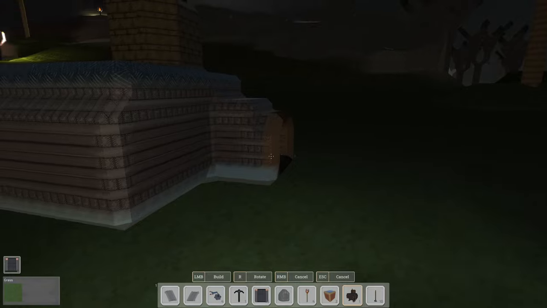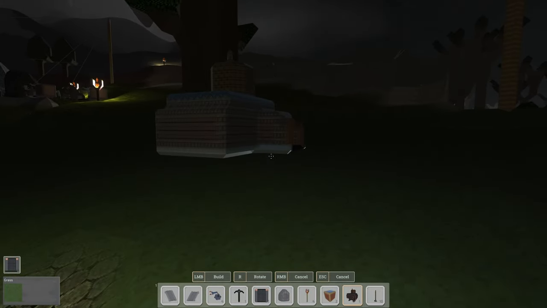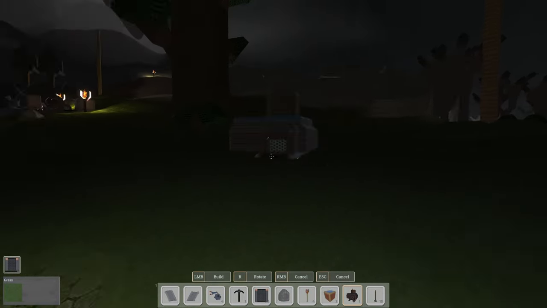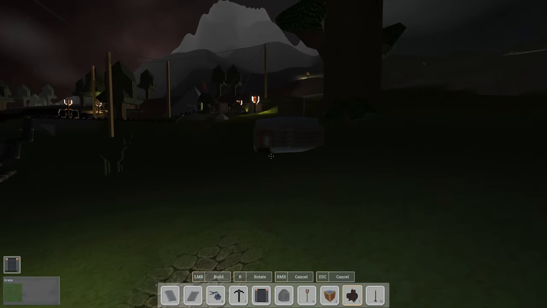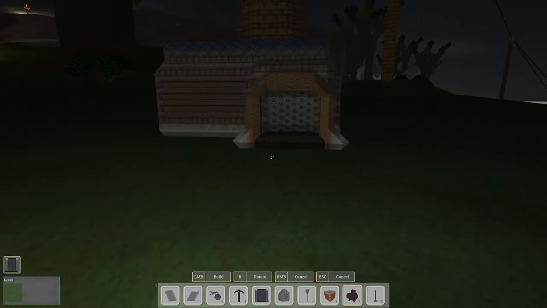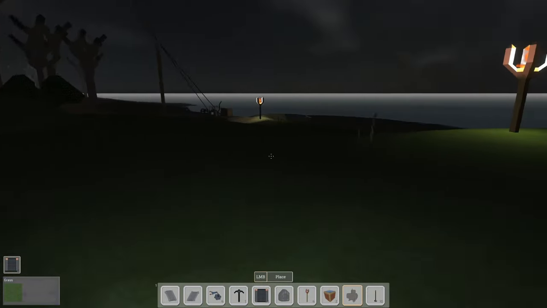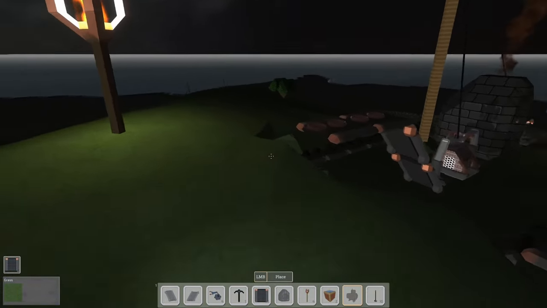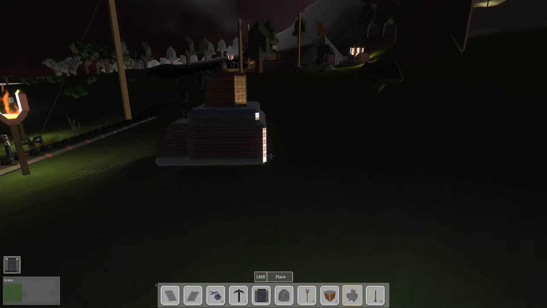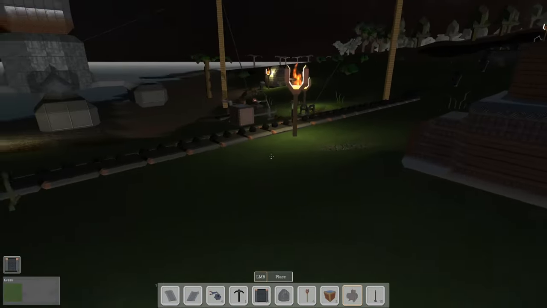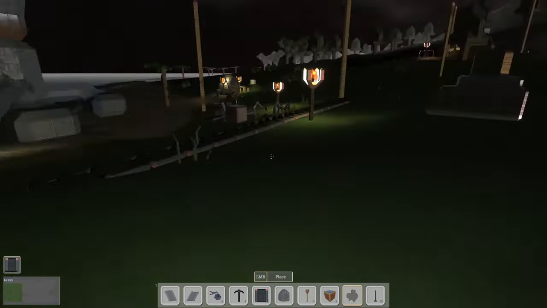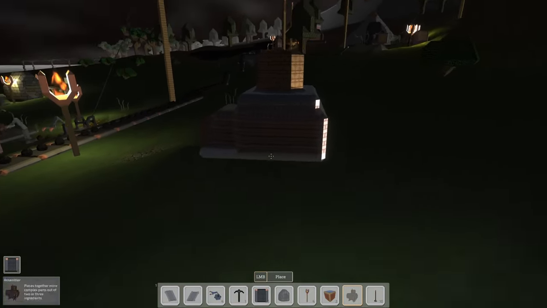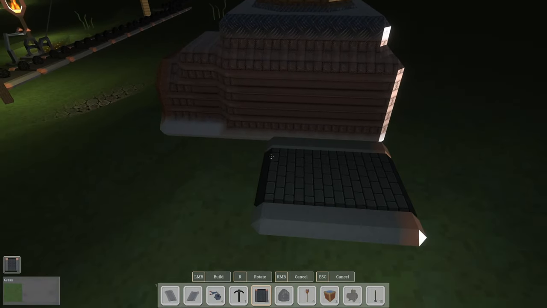All right, let's back up a little and rotate. And where can we put this? How about right along right there? That's fine. And now let's get these copper routed. Let's get the copper coils set up over here. In fact, why don't we start from here with the belts?